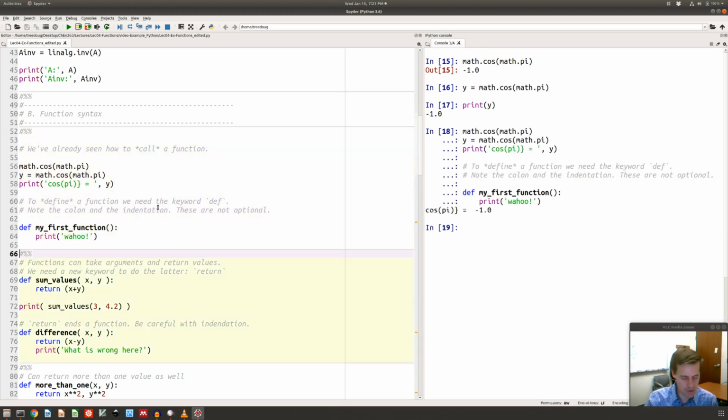Okay, so I can run this. Now notice what this did: if I just ran this code block, it printed cosine of pi, but it did not print wahoo. This is defining my function. It's not calling my function. To call the function, you need to type my first function, parentheses, and run that. Now it will run it.